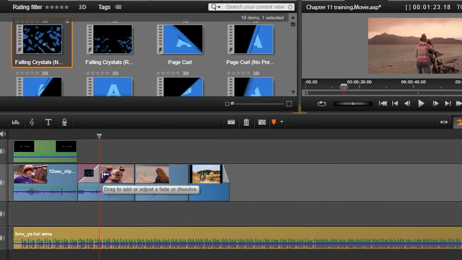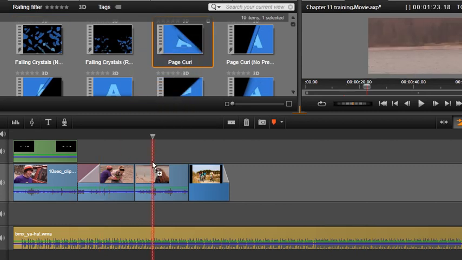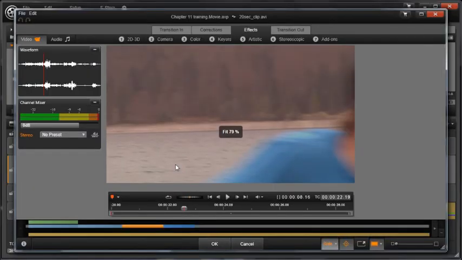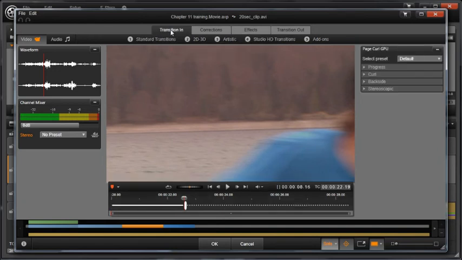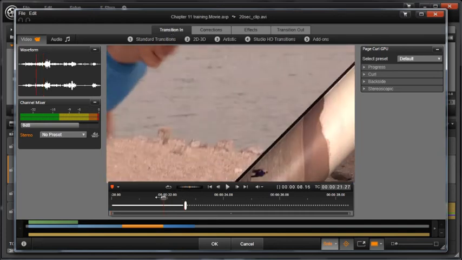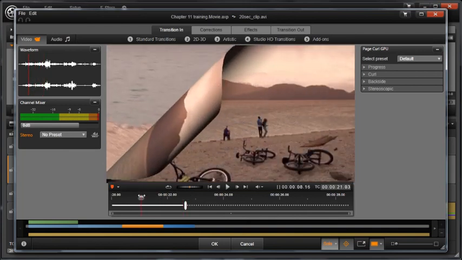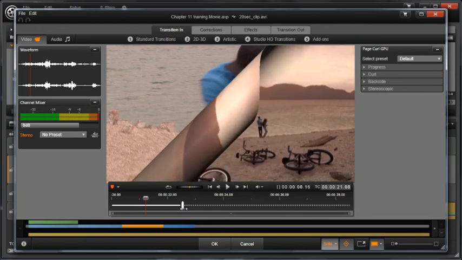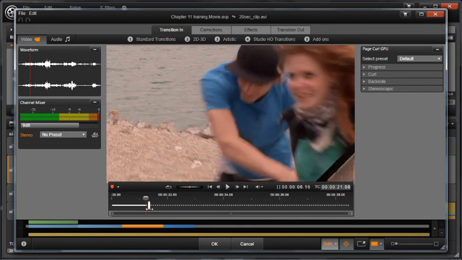Now let's drop this transition from the library onto the start of the clip. Double-click on the clip on the timeline. This will open the media editor. Go to the Transition In tab. Position your playhead so that you can see the active transition in the preview. Now use the area on the ruler to adjust the duration of the transition. In the Settings panel, you can adjust the parameters of your transition to customize the look.